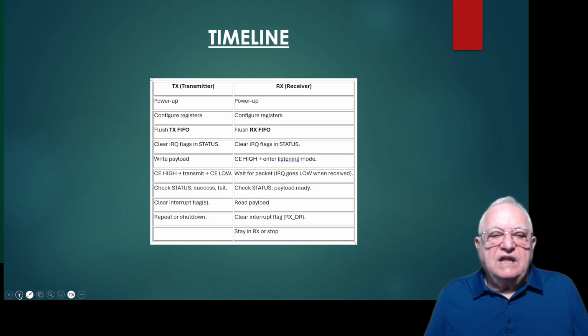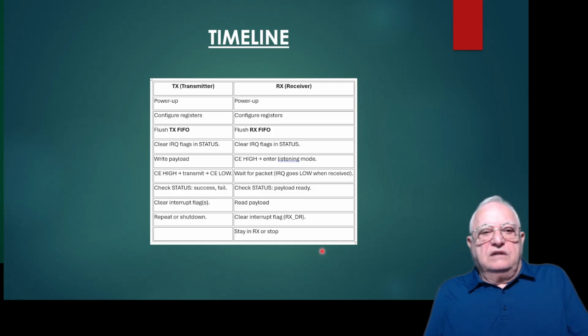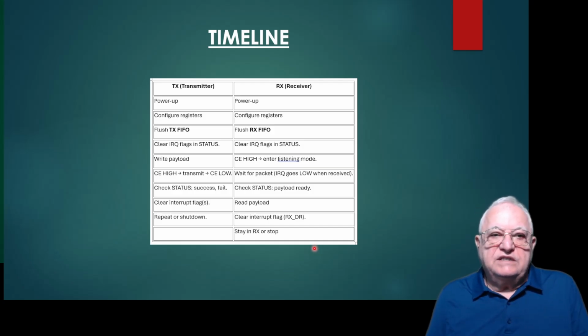So now let's look at the timeline. What needs to take place for the communication to be successful. So we have both going to do the transmit. I have a transmitter here and the receiver, and we're going to look at the differences and how they get set up. So for the power up, both have to power up, both have to configure registers. One is going to be configured for transmission, the other one for receiving, and we'll look at that.